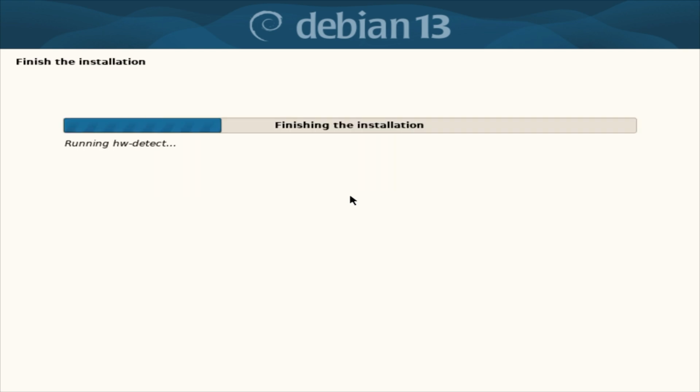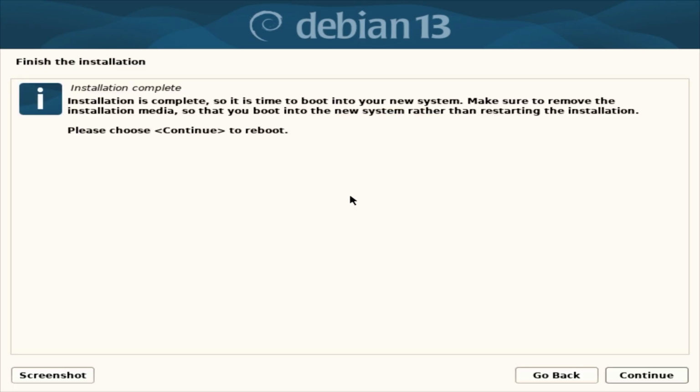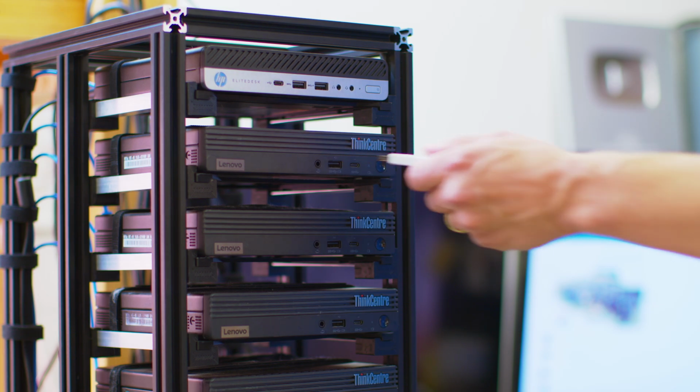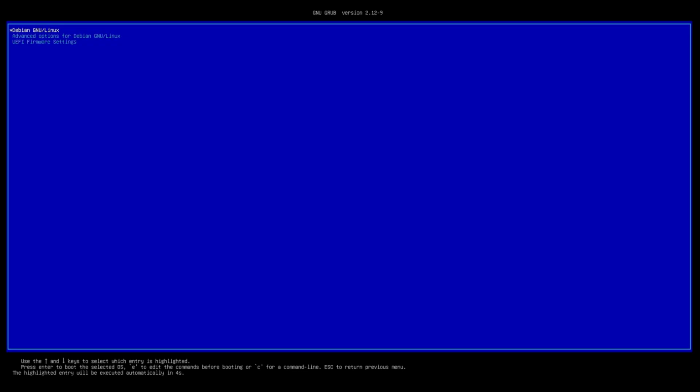Once you've done that, it will just begin to install things. It takes a few minutes. Again, this depends on the speed of your PC, but it should be pretty quick because we're not installing a tremendous amount of stuff. And it will basically tell you the installation is complete and then you can reboot the PC. At that point, you're going to want to pull out that USB drive so you actually boot into your actual OS installation.